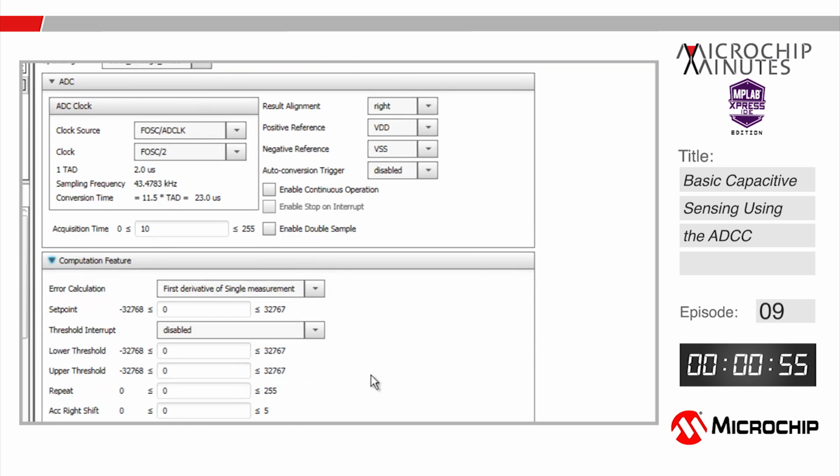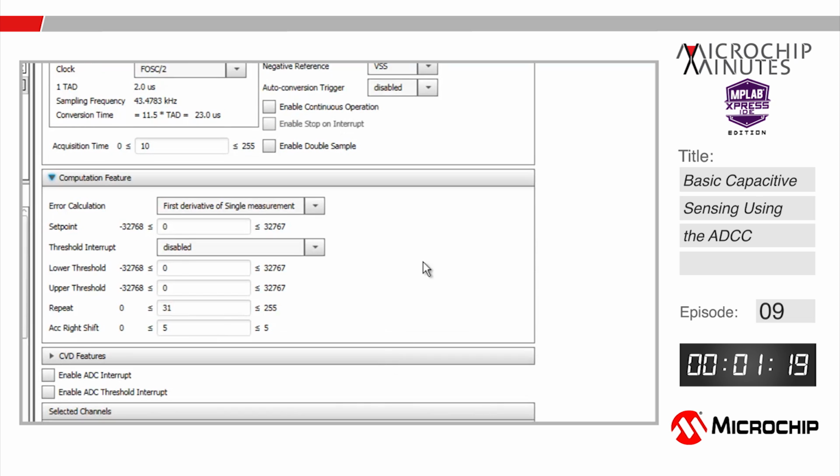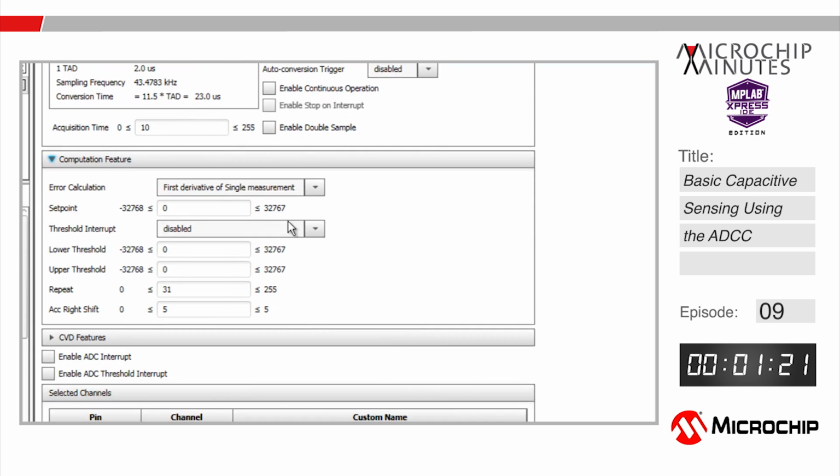Next, I'm going to expand the computation feature and set the repeat to 31, and this is going to tell the ADCC to read the input pin 32 times each time the ADCC peripheral is triggered. Every one of these 32 10-bit values will be added to the previous reading and stored as an accumulated value. I'm also going to right shift that accumulated value by 5 bit positions by writing a 5 in the accumulated value right shift pane, and this is going to divide the value by 32, or 2 to the power of 5, to give me a filtered value.